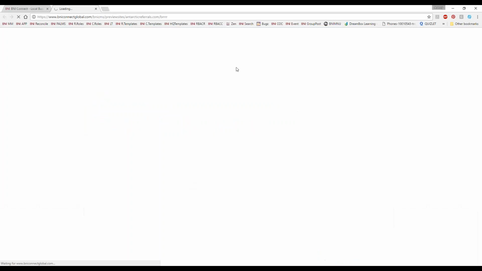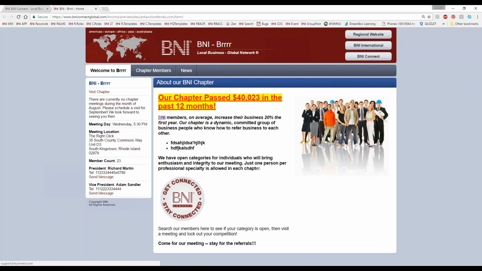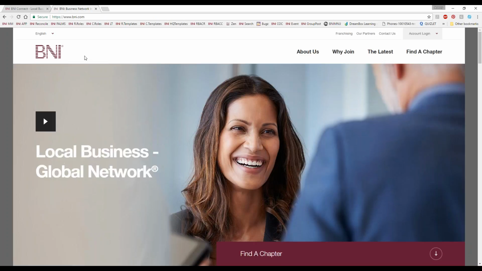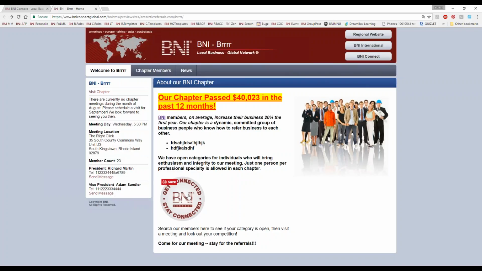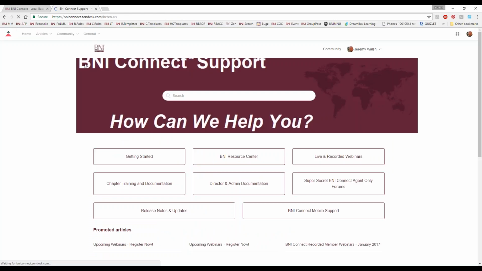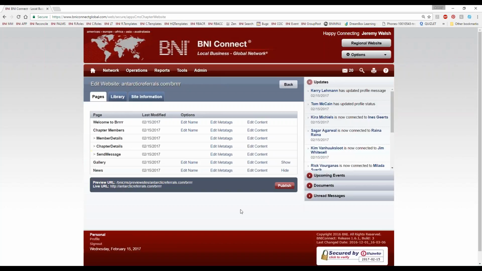So it'll show up on my preview site. If I wanted to, I could go through and test this out, make sure the links are working, for example. And looks like that BNI link is working. Let me make sure my Get Connected link is working. And yep, that takes us to the support site. Great. Now I can feel free to publish that.